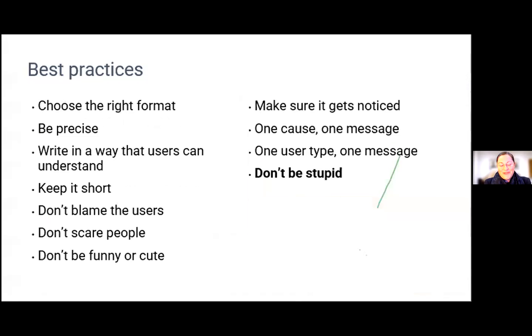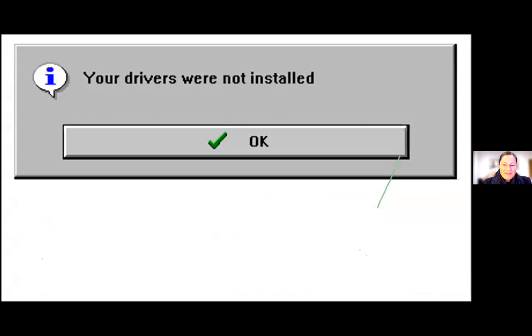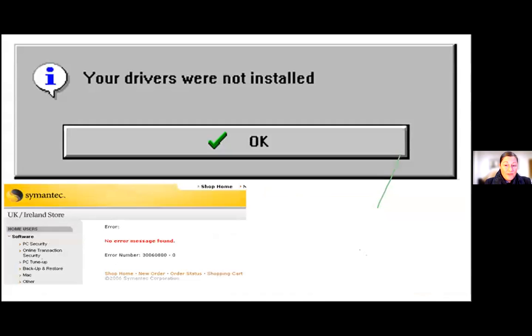And we should mention, I got this from David Travis. You don't want to be stupid. And what do I mean by that? This is clearly unhelpful, and so is this. I don't see why that's a problem.